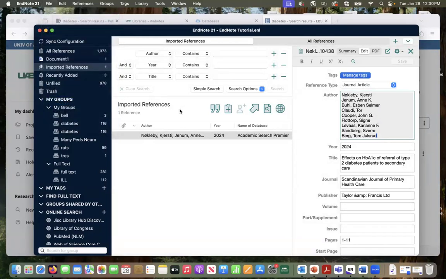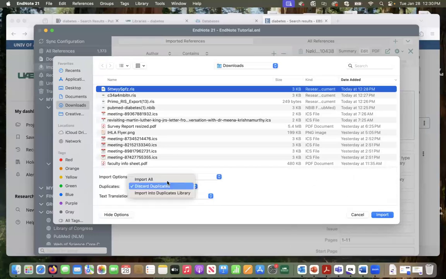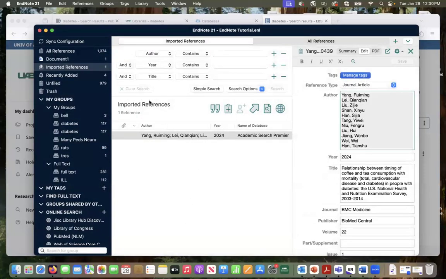All right, I'm going to do this again. And this time I'm going to say just import everything. Import. Okay, and there it goes. So that is your backup option. If the direct import doesn't work, you can do this part.